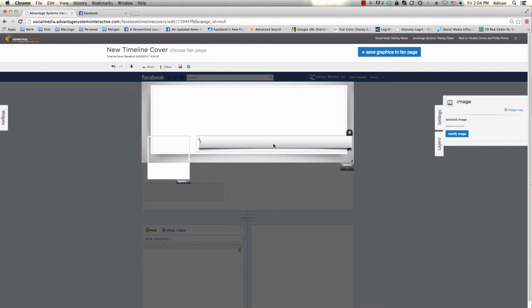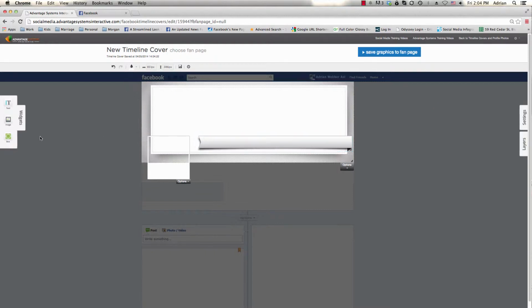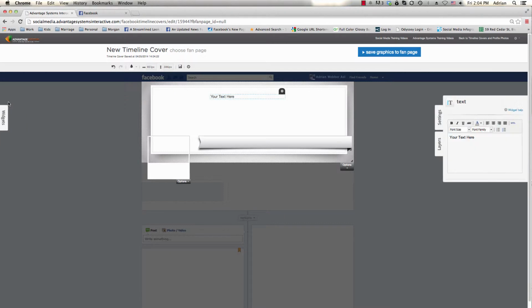If you'd like to bring any new elements in, you want to click on Widgets. Widgets is basically your toolbox. So here you can grab text, an image, or you can create a box of color. By clicking on text, it gives us a blank text box. You can grab the text box and move it around. And over here in the settings box is where we can change the text.